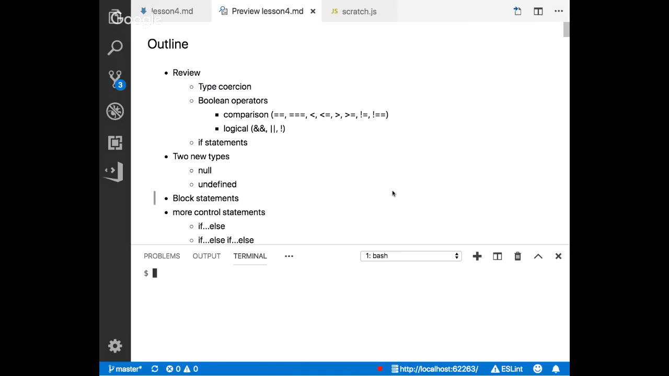So just a quick review. Does anybody remember what type coercion is and where it happens in a JavaScript file? Anybody want to?